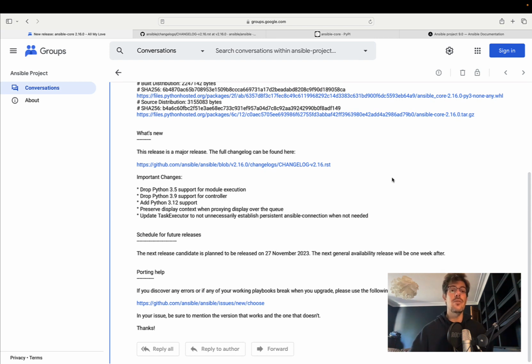As you can see, he also highlights some very important changes: the drop of Python 3.5 support for module execution, the drop of Python 3.9 support for controller, but we have an addition of 3.12 support for execution. This is particularly important for RHEL 9.2 and RHEL 8.8. RHEL obviously is Red Hat Enterprise Linux. The next release candidate is planned for 27 November 2023.